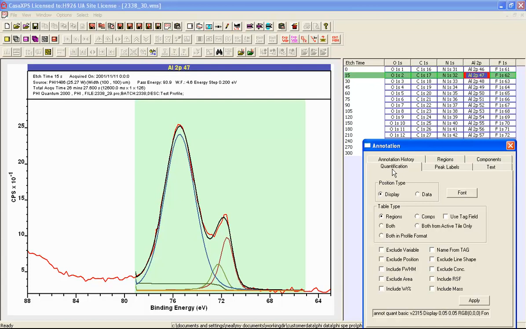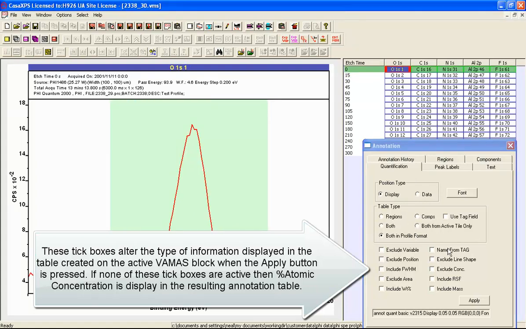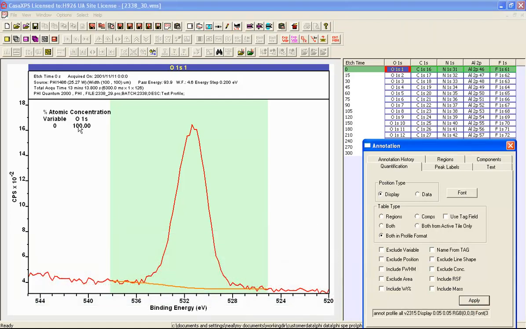The primary purpose for the quantification option that we're about to use is verification of processing that has been performed on these data. I'm going to use both in profile format, and we'll start off by selecting a VAMAS block and then applying this table to the specific VAMAS block. So when I press the apply button, a table appears, and at the moment only the oxygen 1s is selected, and so I only see a single entry.